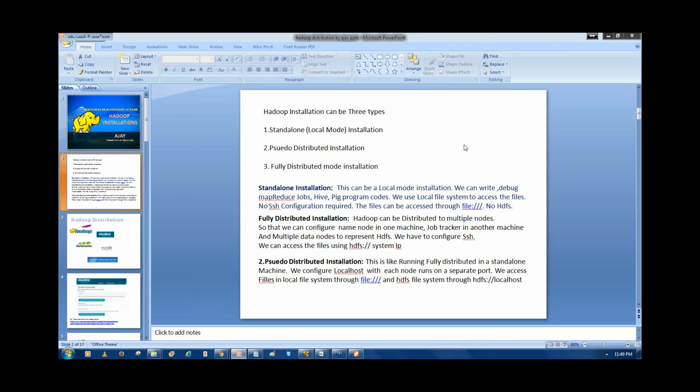Okay, so we can configure Hadoop in three ways. One is a standalone installation, the other one is pseudo distributed installation, and the third one is fully distributed mode installation. So when we are going to configure a Hadoop cluster, you have three different ways to configure it. One is standalone mode, which we call local mode installation, the second is pseudo distributed mode installation, and the third is fully distributed mode installation.